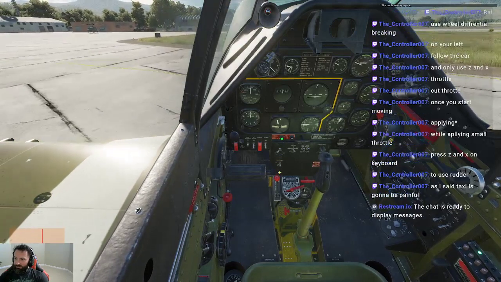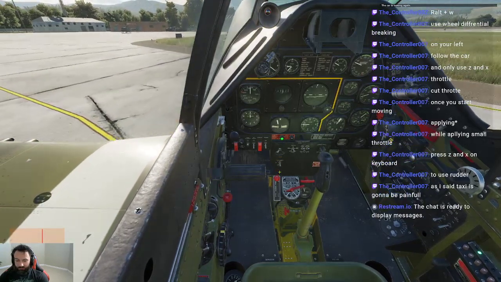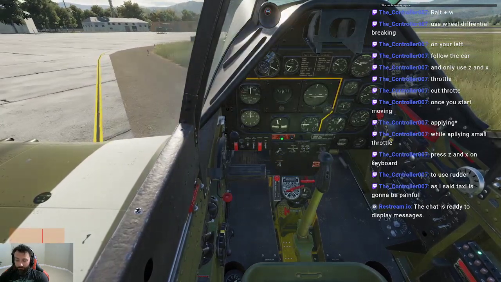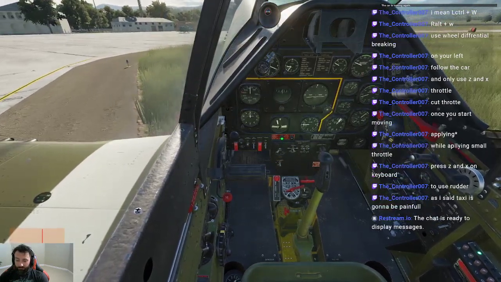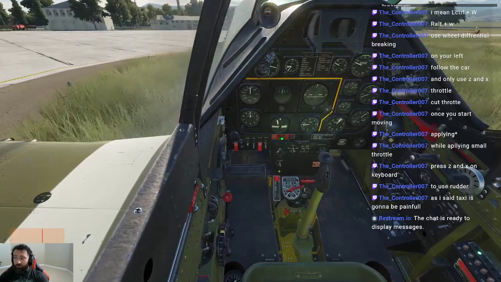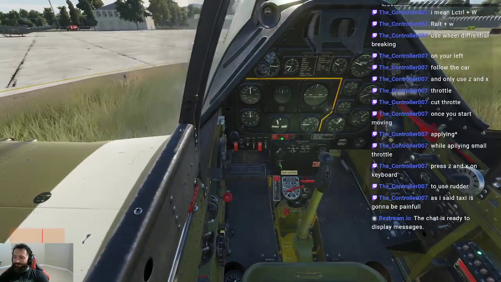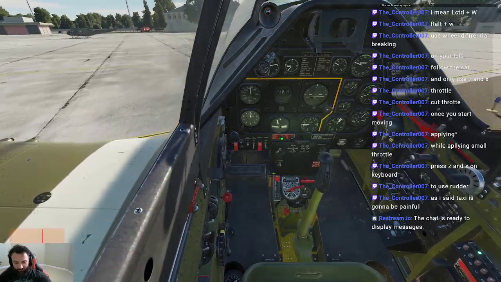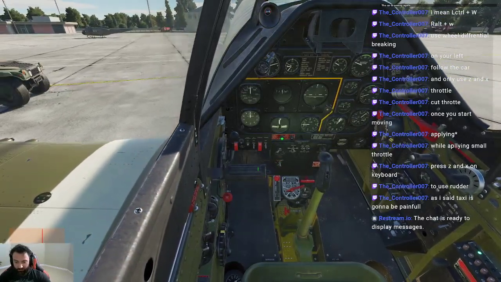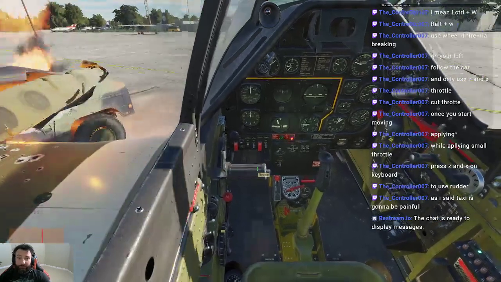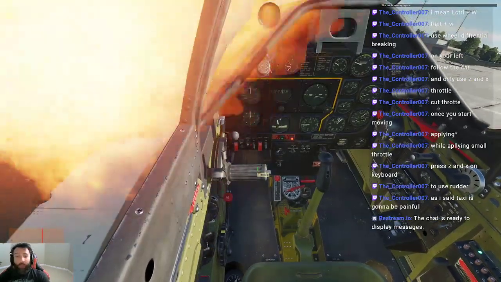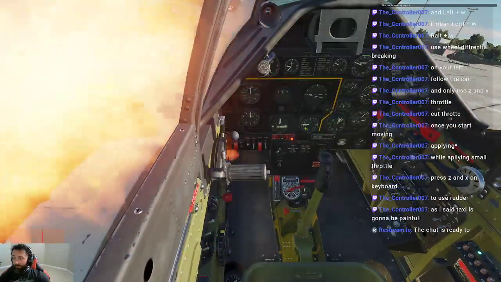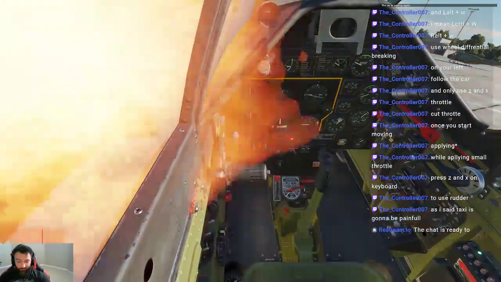Use wheel differential brakes: right Alt and W. Okay. Right Alt, W. So many controls. Left control and W. Oh no! That was not me. A brake. Left Alt and W. Oh, left Alt and W.